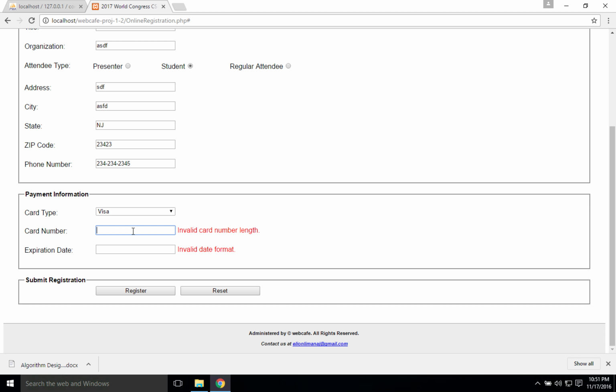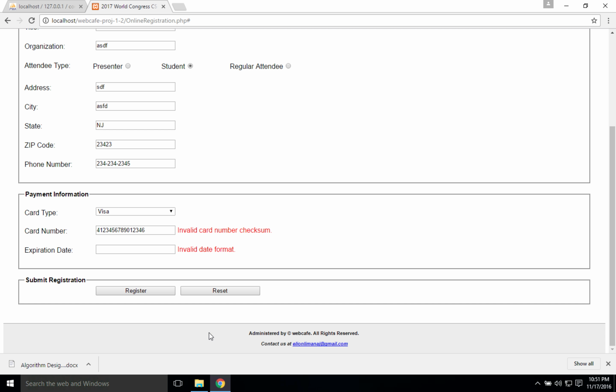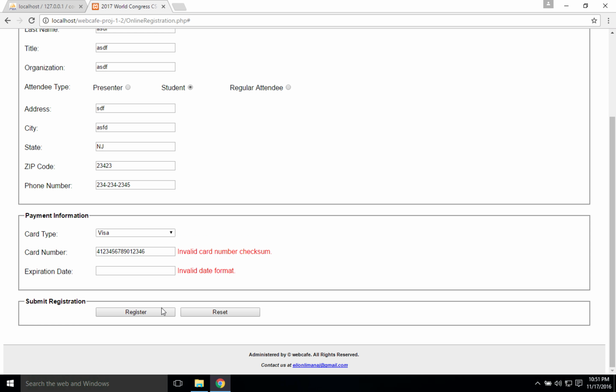card number. It should start with 4 because it's for Visa. So if we try, it will say invalid length. So we need one more. Okay, the length is okay. Let me close this one. The length is okay, but the checksum is not, so this is not a correct card number. Now that's a correct card number, and now we only need the date.